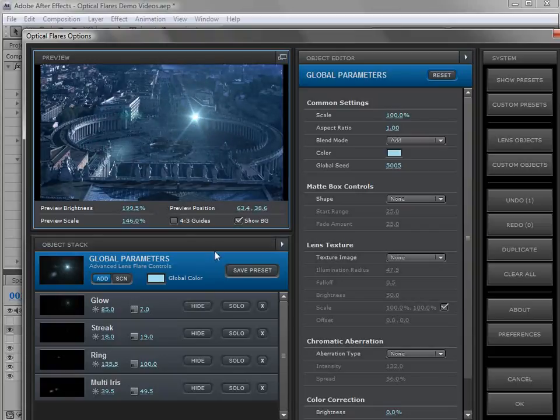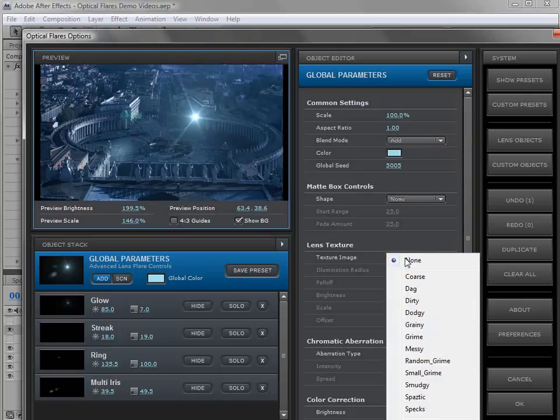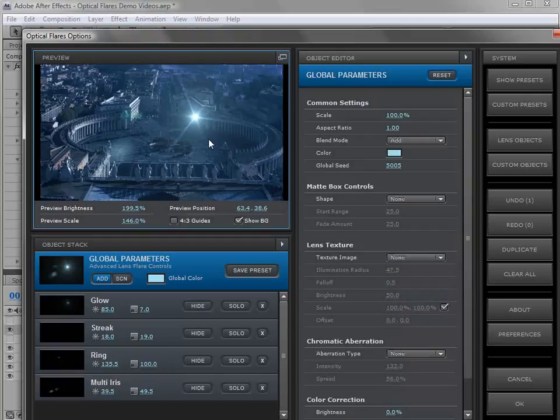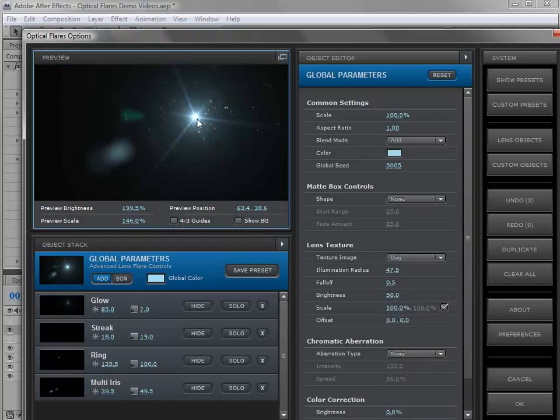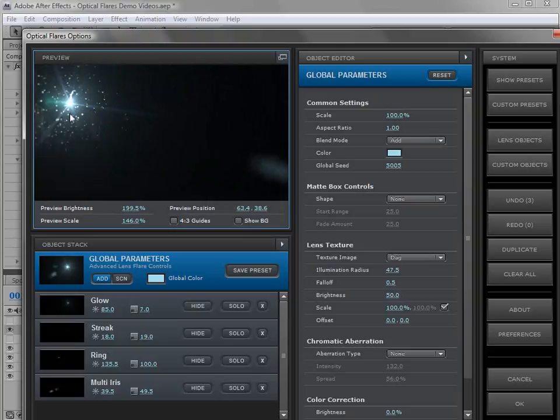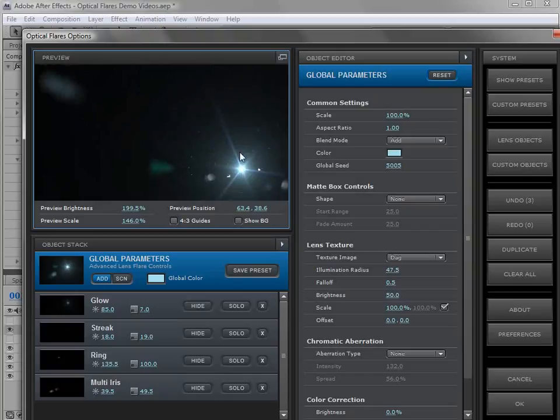Now the first feature shows up in the global parameters because it's applied to everything in your lens flare, and it also gets saved with your preset. It's called the lens texture. Now Optical Flares comes with 12 high quality HD 1080p textures of on-lens grime, and these are pictures from real lenses. So let's click on DAG, and we'll shut off the show background, and right away you can see we start seeing this grime that's on the lens. And it's a pretty cool effect.